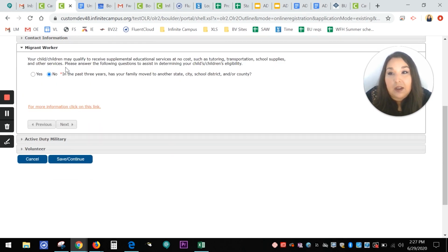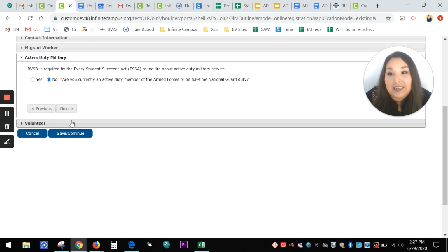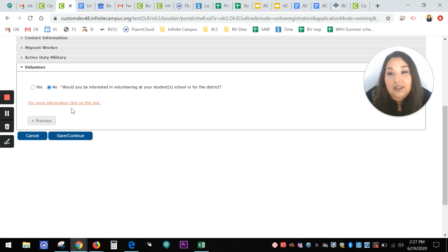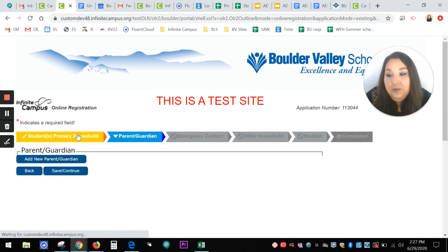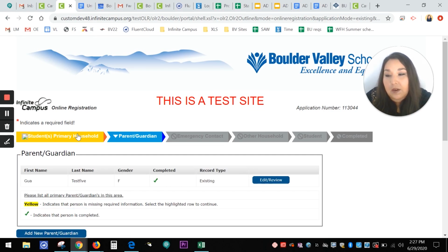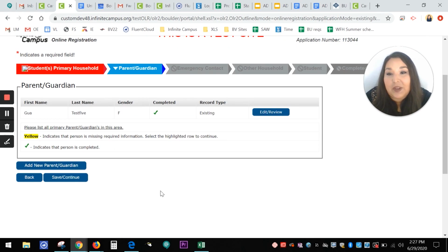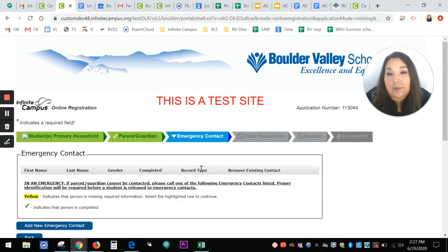Click on Next. A couple more questions, one regarding migrant status, military status, things like that, volunteering status. Once you're all done with these, you want to click Next, save and continue. You'll repeat this for the next parent or guardian here. They will be highlighted in yellow. You'll click on it and it will go. Once you're done with the parent or guardian section, you want to click Save and Continue.